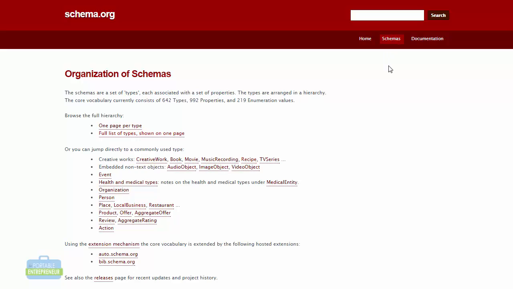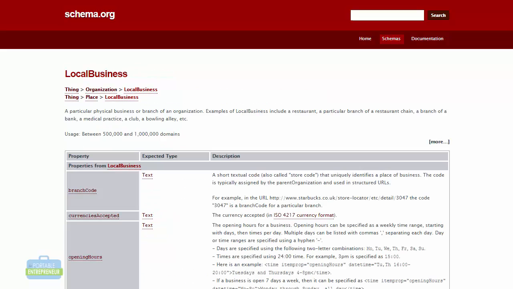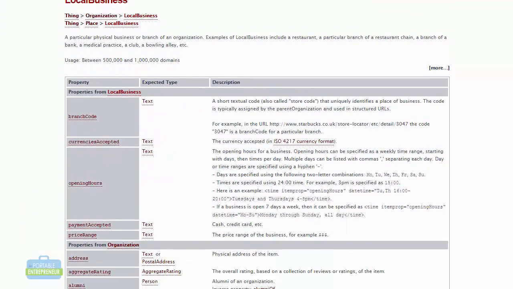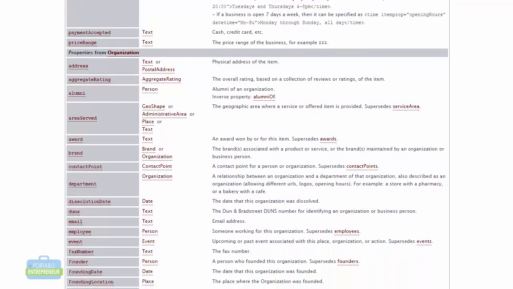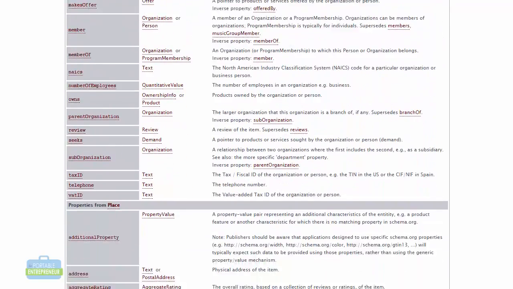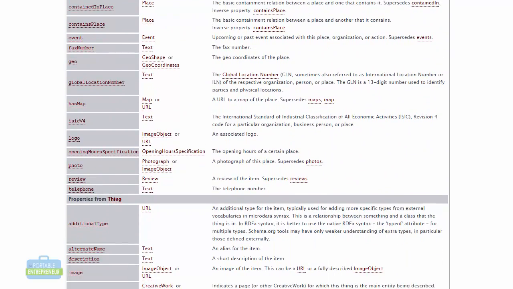So we can click on schemas here, and you'll see that there are several different schemas already. So if you're working to display an event or a particular person, a local business, a product, a review, you can click on the appropriate category and go in there for further information. So I'm going to click on local business. Now this gives you really just almost an overwhelming amount of possible code that you can use to mark up your website.